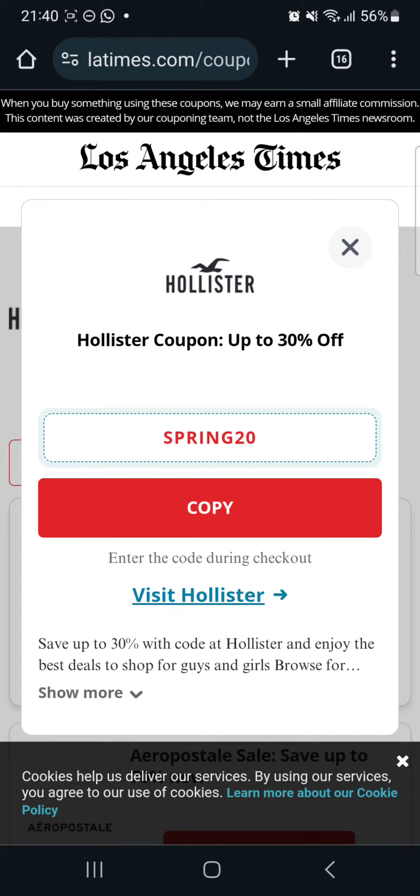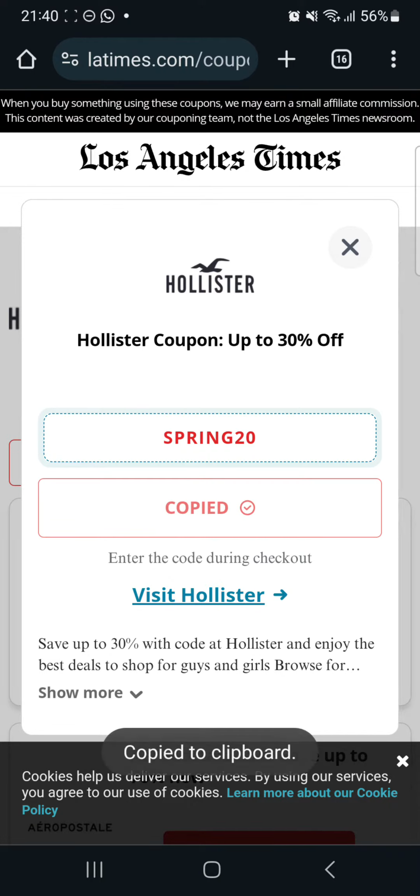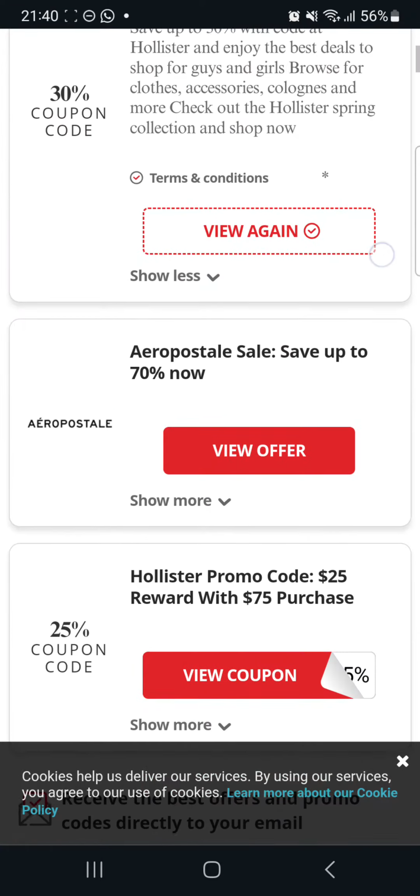You can just click copy and then click on visit Hollister, which will take you to their website. There you can choose your products and use this code at checkout to get a 30% discount. Similarly, there'll be many other codes.